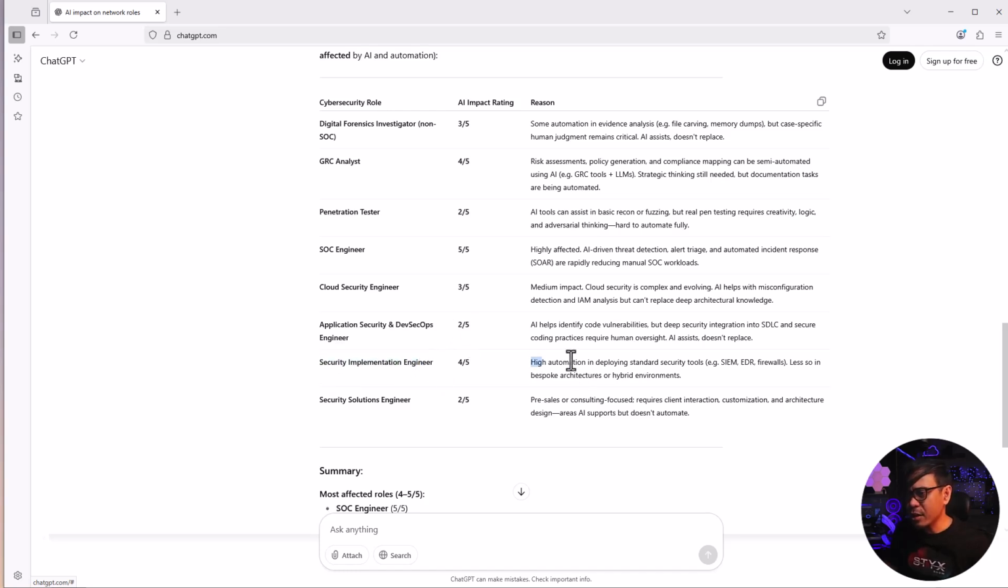Security implementation engineer can be automated, especially these various platforms, CIEM, EDR, firewalls, less so in bespoke architecture or hybrid environment. Okay, so 4 out of 5 is too much. Just like the network implementation engineer, I think I would score this 3 out of 5, not 4 out of 5. Okay, because, you know, implementation, sometimes you can use AI tools or automated tools, but it should not affect solely or completely, not heavily, 4 out of 5, come on.